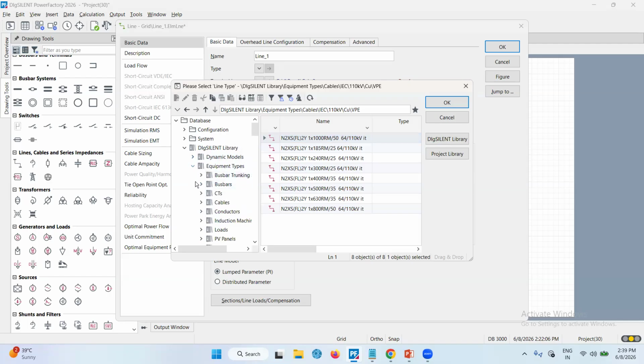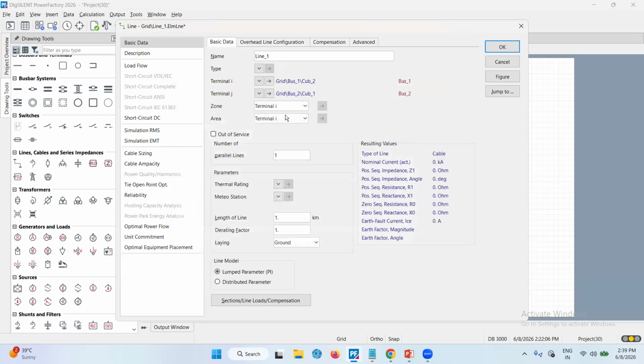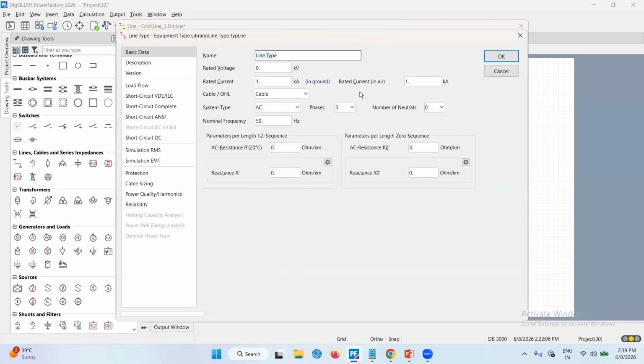And from that place, you can add your specific line as per your choice. So for now, I'm going to new project type and select line type. So this is our line type 1, where rated voltage will be 110 kV. Why? Because it is added between bus number 1 and 2. Rated current depends on the user.